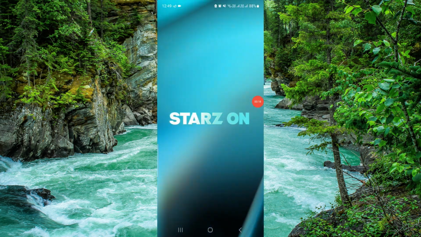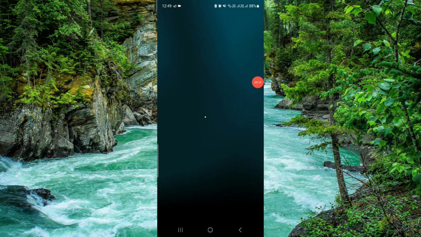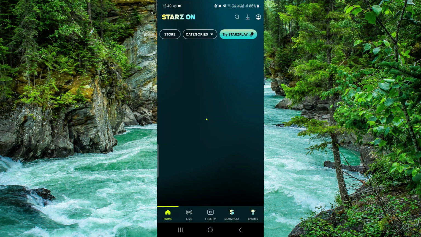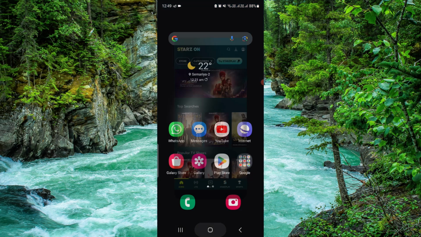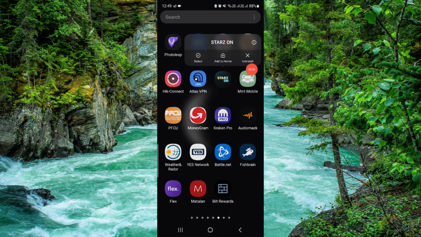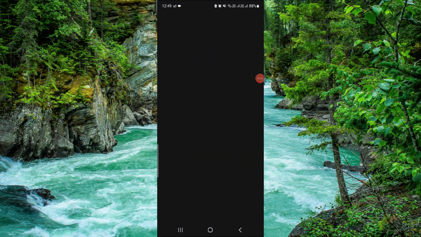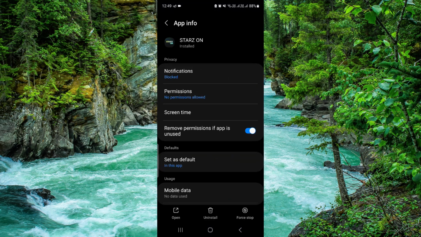Okay, and then here, if it shows the error and you are not able to open or log in to it, then you have to press and hold it here. Just look at the I button. It will open the app info section of the app.